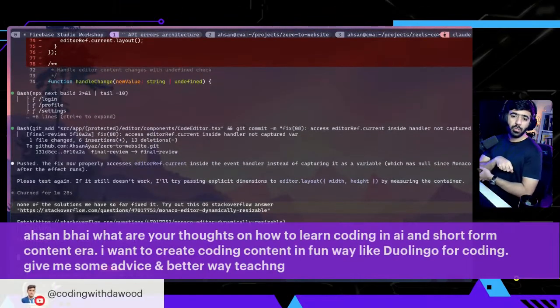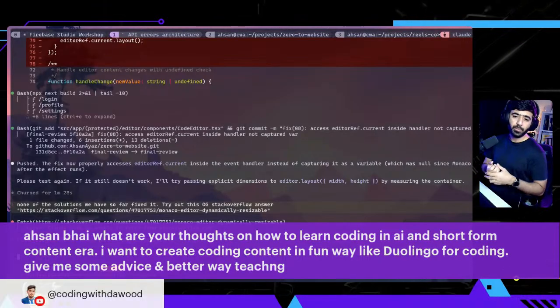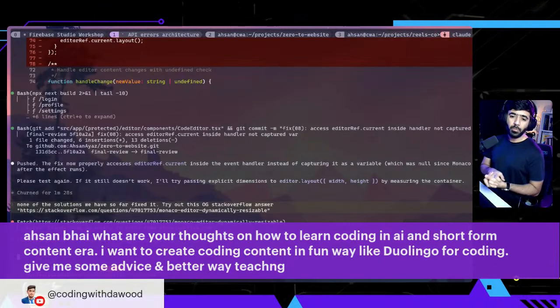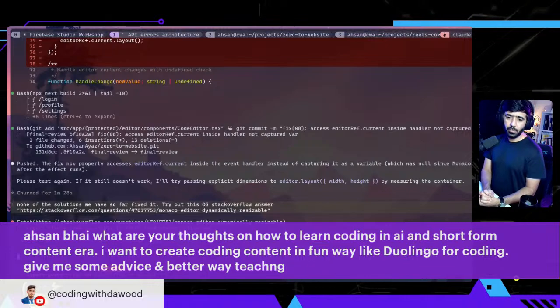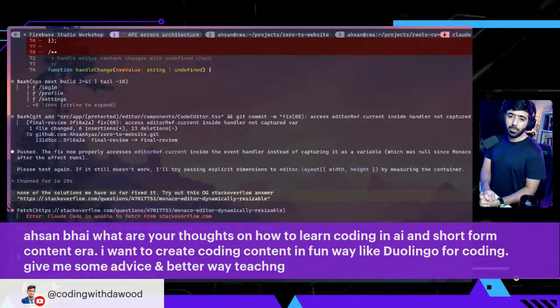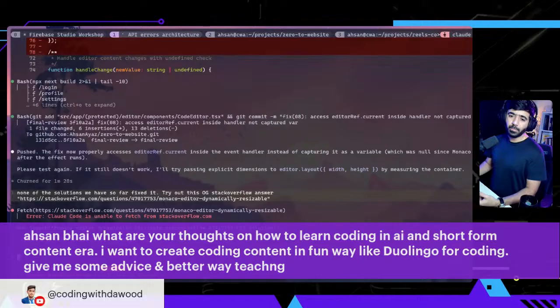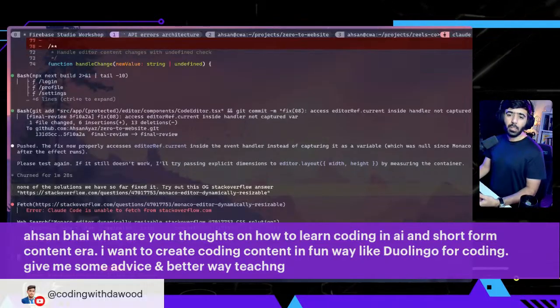Ahsan bhai, what are your thoughts on how to learn coding in the AI and short form content era? I want to create coding content in a fun way, like Duolingo for coding. Give me some advice and a better way of teaching coding.